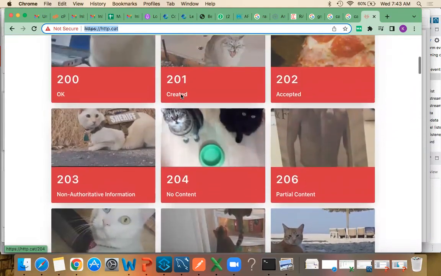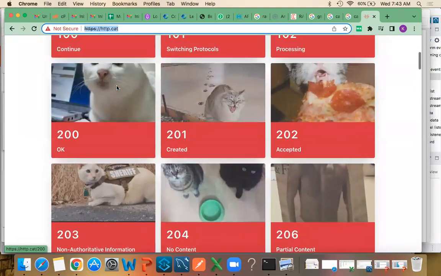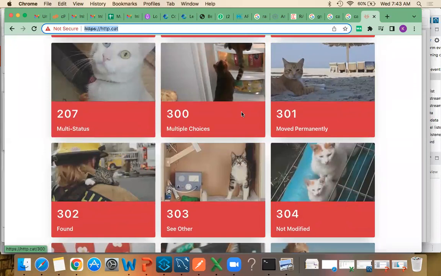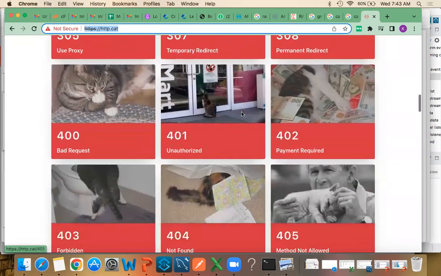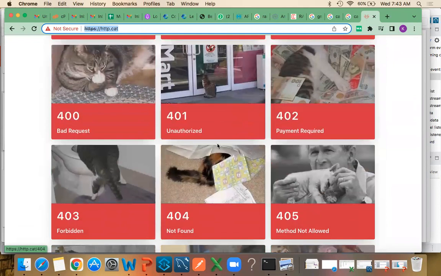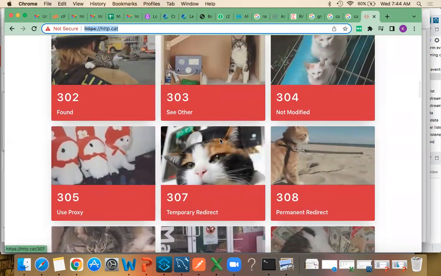So has anyone noticed these kinds of status codes? Yes, sir, error 404. 404 means what? Not found. Very good. Apart from this, do you know any other status codes? 200, success. 500, internal server error. Very good.